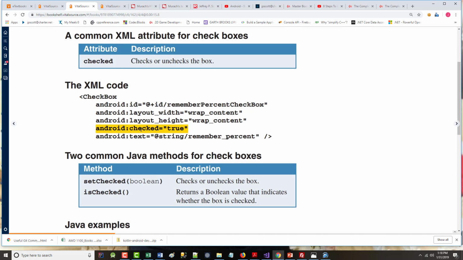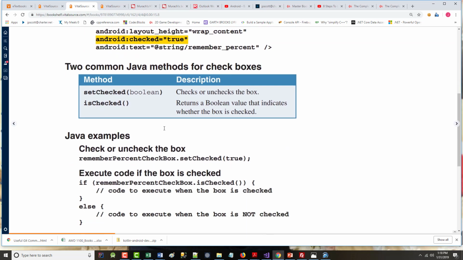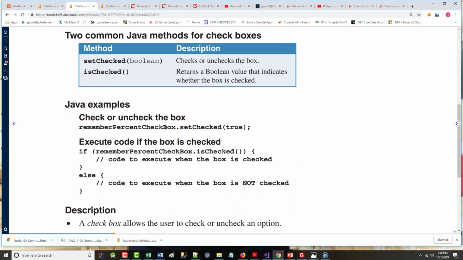This is not that different from the way we did it in HTML. It really isn't. All right. Java methods for checking checkboxes: set checked, where you're going to either pass it true or pass it false, and is checked, to see if it's checked or it's not checked.